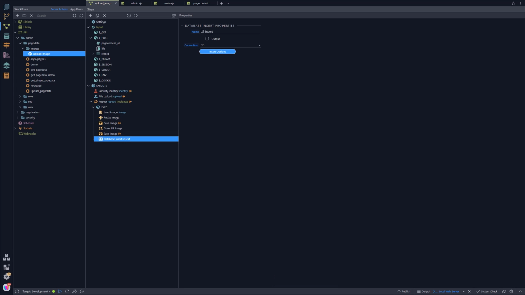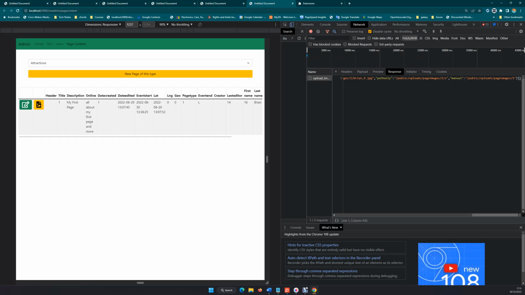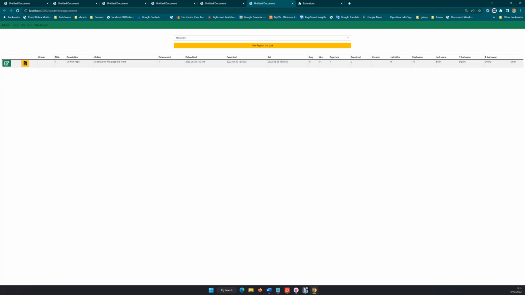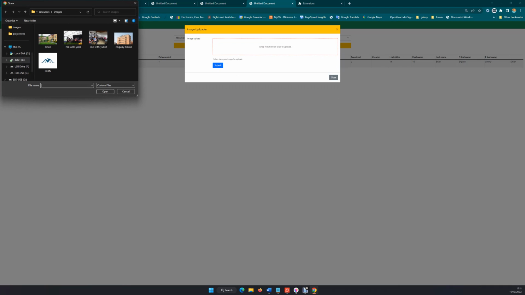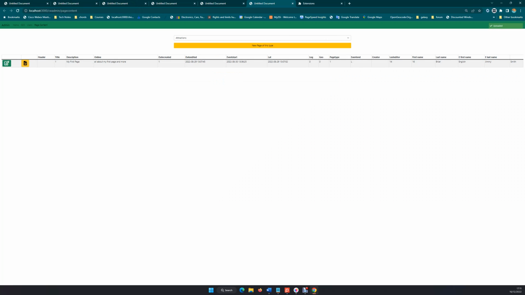So let's again pop open our screen. Let's remove that. I'm going to put three different images in, and I'm going to submit that. We've got success, which is always a good sign.